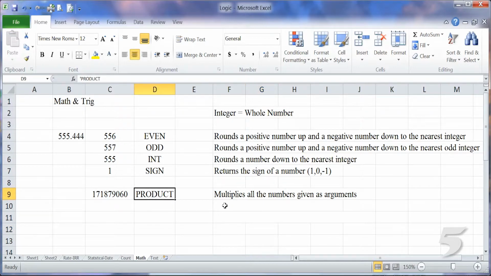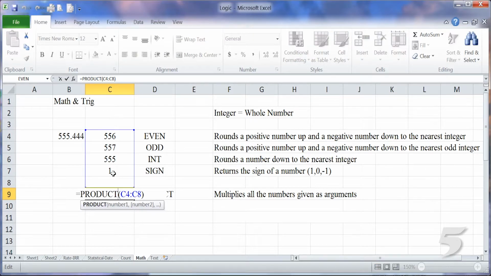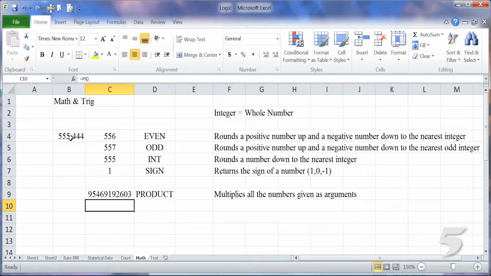PRODUCT. It multiplies all the numbers given as arguments. In this case, I have one argument, but I gave it a range. I gave it a range of C4 to C7. We can also go in there and put another comma, create another argument, and stick something else in there. It'll multiply that too.